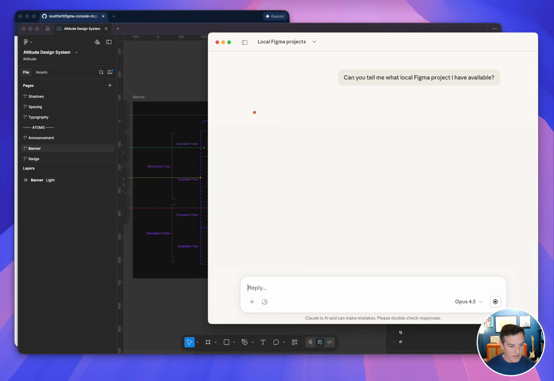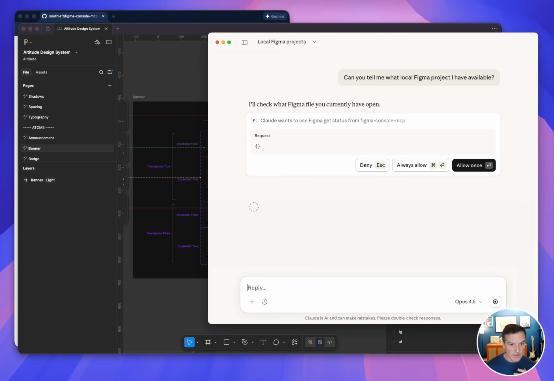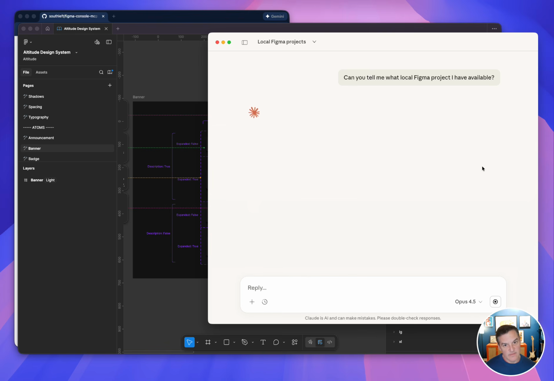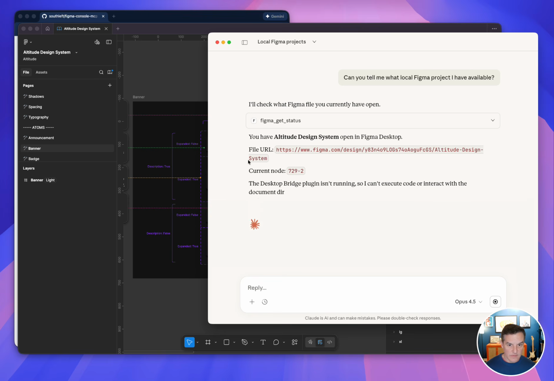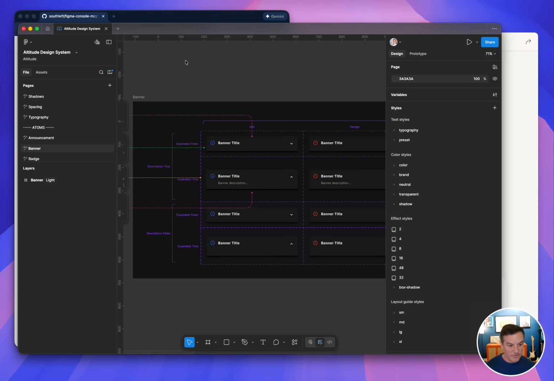So all of that, the connection info should be there. It's going to check. I need to give it access because it was the first time that I set it up. So there it is. It knows exactly, and it knows that the Figma bridge isn't running yet. That's a step that I forgot.